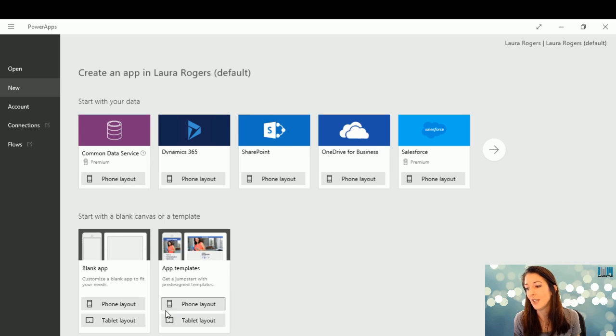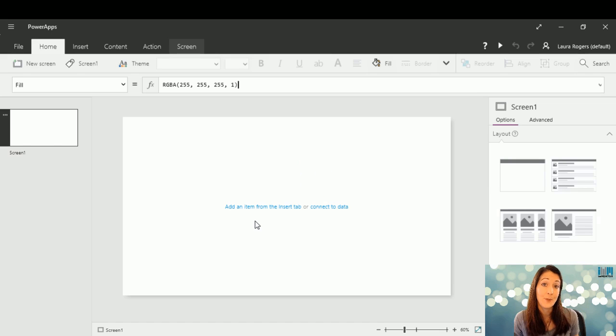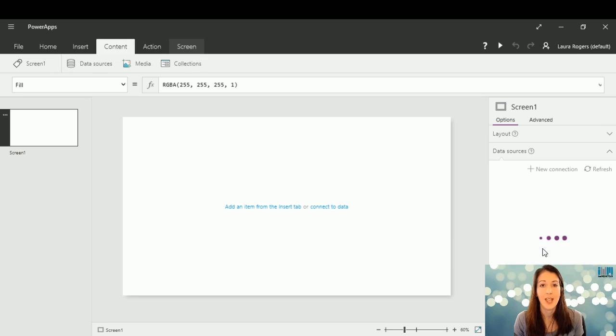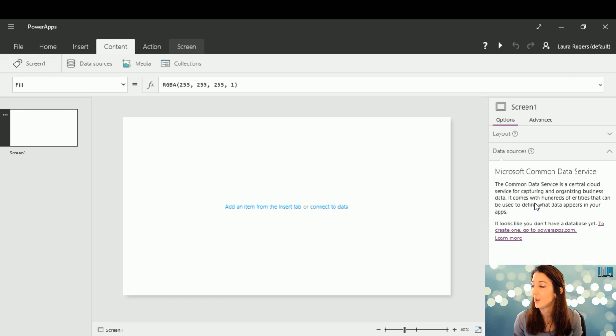I don't have to do that. I know you've seen me create Power Apps multiple times at this point, but I can just do a blank one. So having a tablet layout would give people more of that interface that they'd be expecting if they're used to using Microsoft Access, right? So for my content, I have to go add a data source, right? And there's my common data source.